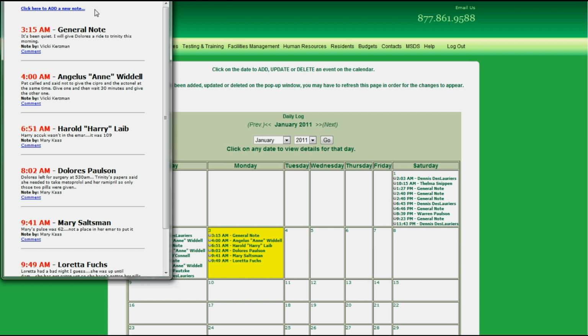The daily log is also used to document other incidents and occurrences to other staff, such as if a medication was not given to a resident because of a specific circumstance. This is a very useful tool to help keep all staff informed and up to date on happenings within their facility.